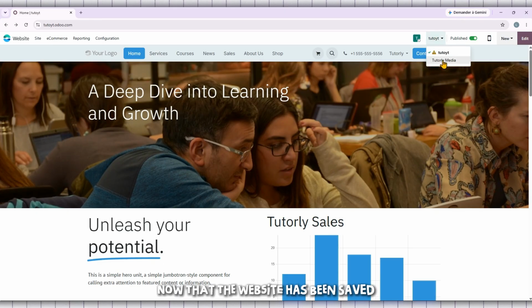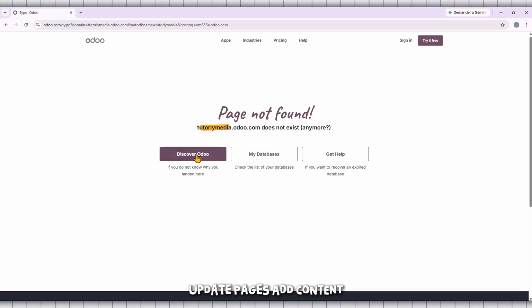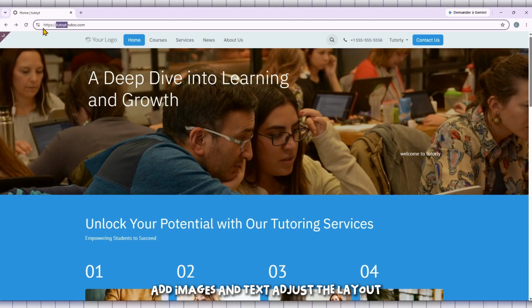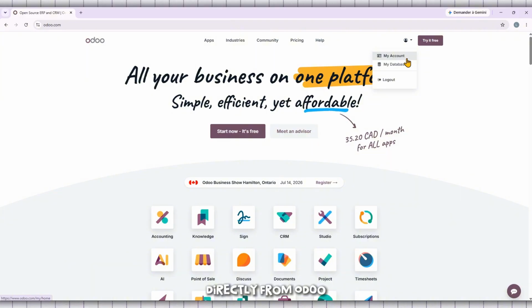Now that the website has been saved, you can select it from the list and begin editing it directly in the Website app. This is where you can customize the design, update pages, add content, and shape the site the way you want. You can create new pages, modify existing sections, add images and text, adjust the layout, and customize the overall appearance of your website directly from Odoo.